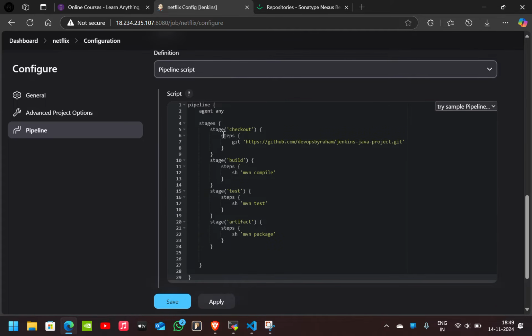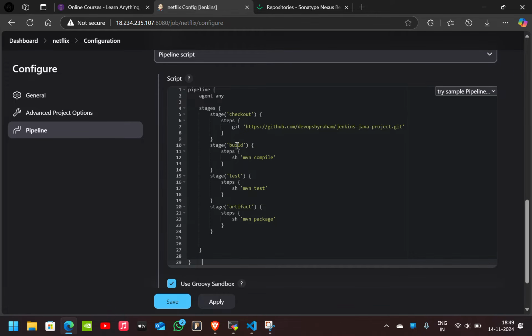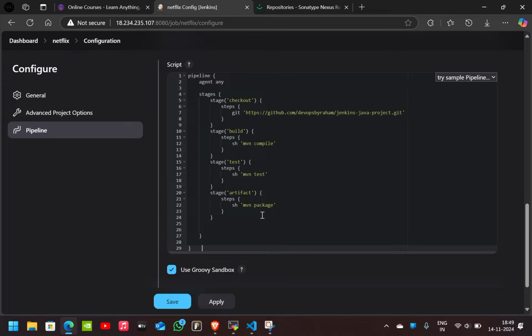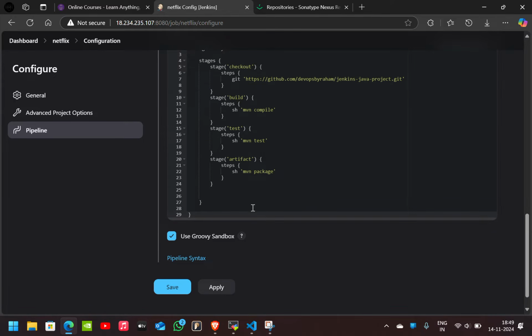As you can see, in the first stage, the code will be taken from this repository URL. Here in this stage, it will be built. Here it will be tested, and here it will be archived. So to upload the artifact, you have to give another stage here. So I'll give it here.